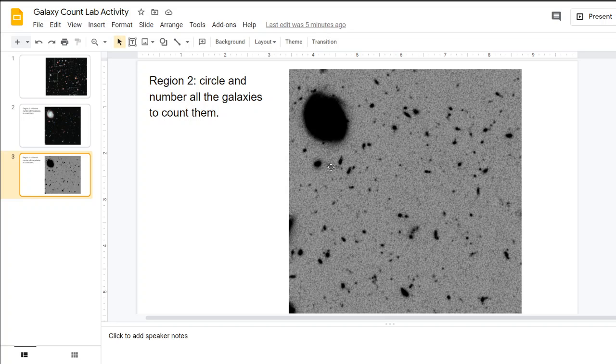But the amazing thing about this picture is that every single little dot that you see in this image, the big blobs and the little tiny dots, are all galaxies, which is kind of mind-blowing. And your job is to count them. So you're going to be counting all these.